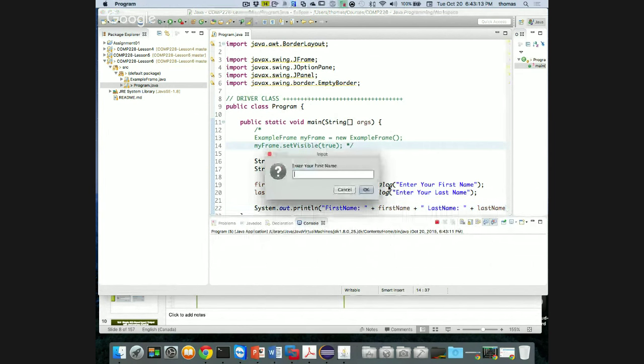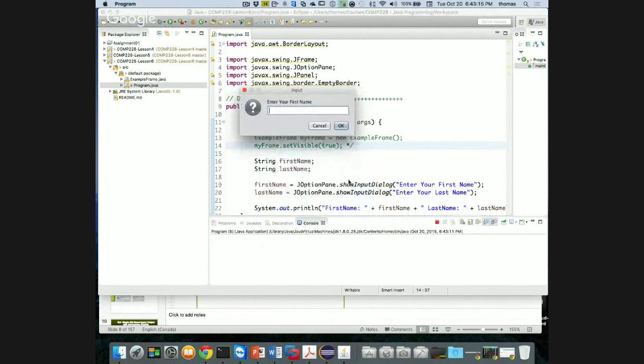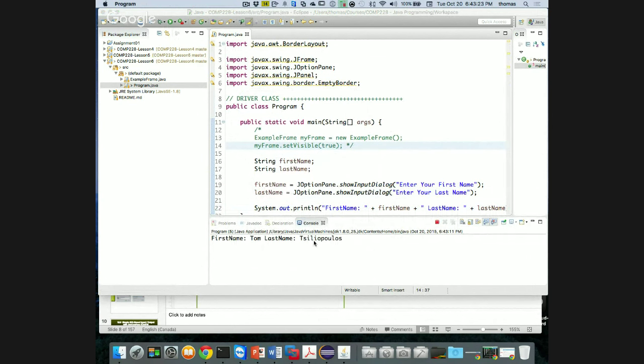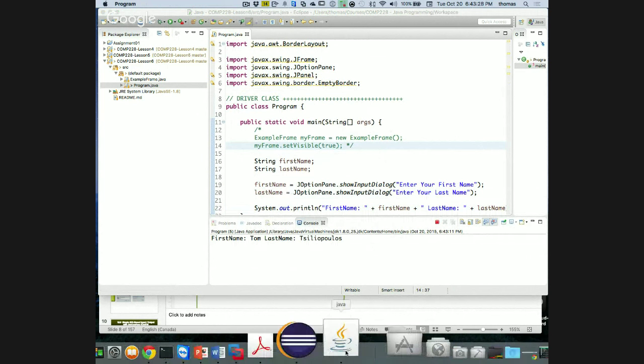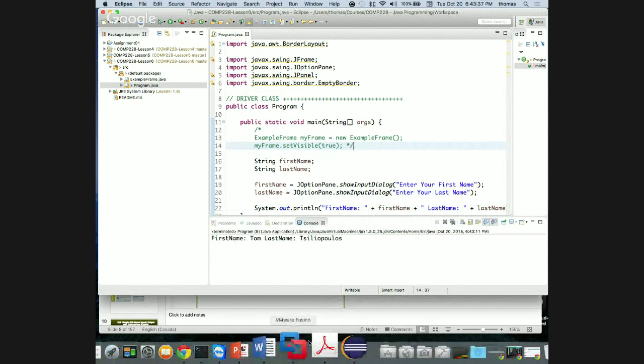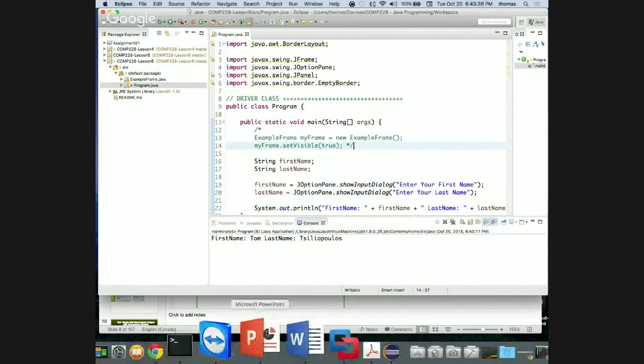So it's just a way of getting inputs. Well, there's one dialog box. So here's my first name. I press OK, and there's my last name. And there's the output. So I actually get some input from my first name, last name. That's what it does. My application is still running, which is not good, right? We have to wait for it to die. So that's what it does. The basics.